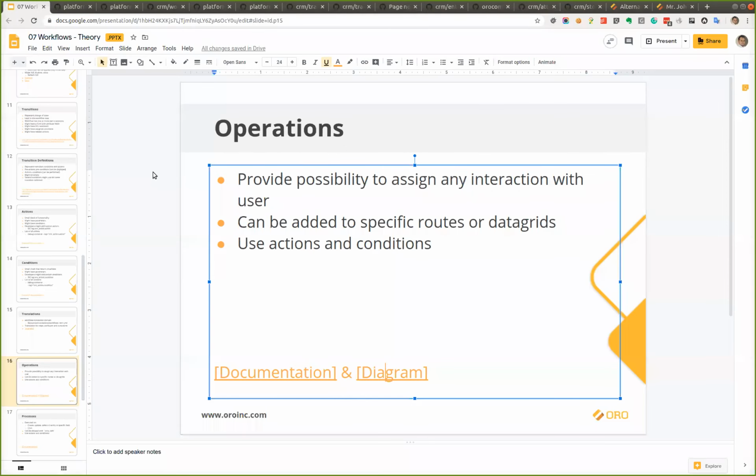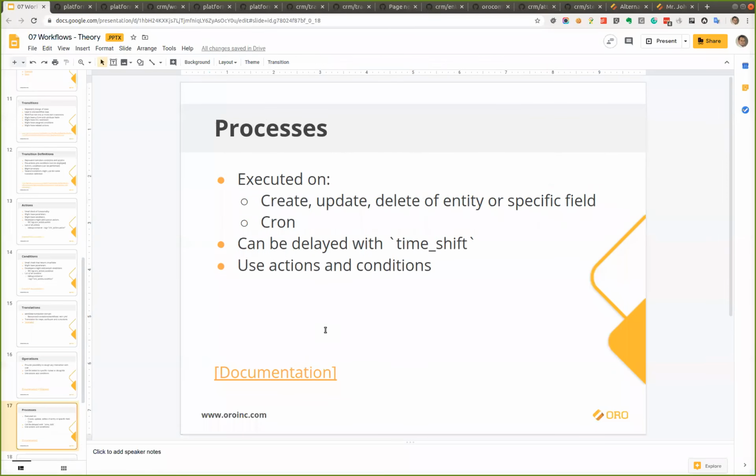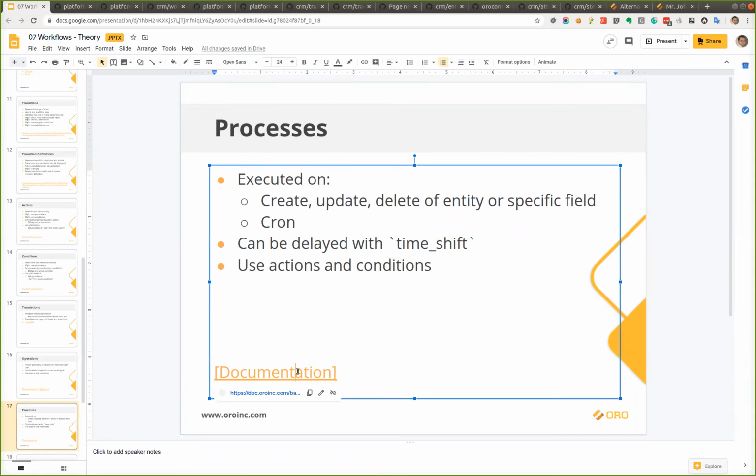And the last way is by using processes. Those are sort of event listeners, but also have some big benefits. So a process is executed on some events like create, update, delete of an entity or a specific field of this entity, or it can also be executed with cron. So this is just like an event listener or something like this. But again, it uses actions and conditions. So I can create some event listeners and do some specific logic on some events. The big gain here is that I can use time shift. So let's see this in the documentation.